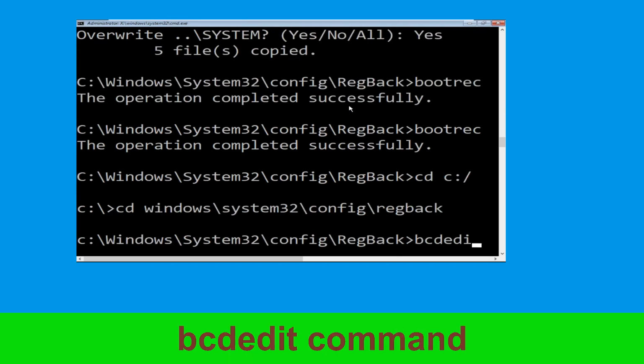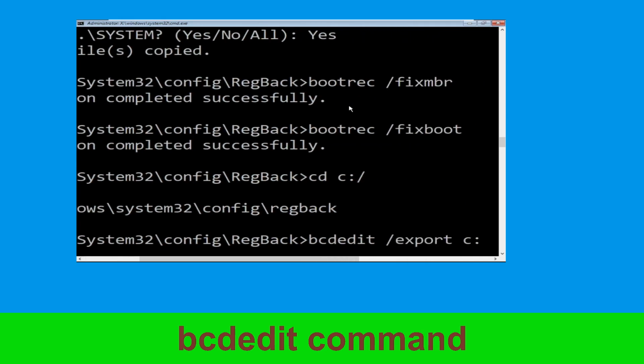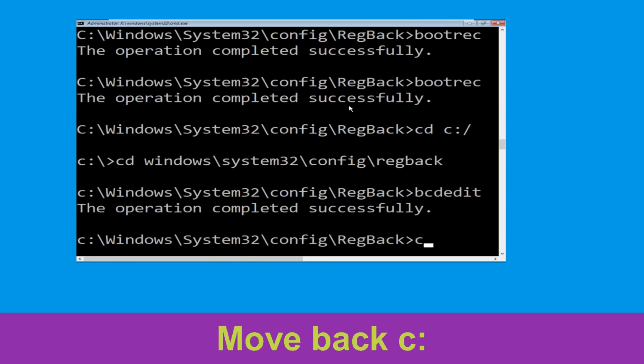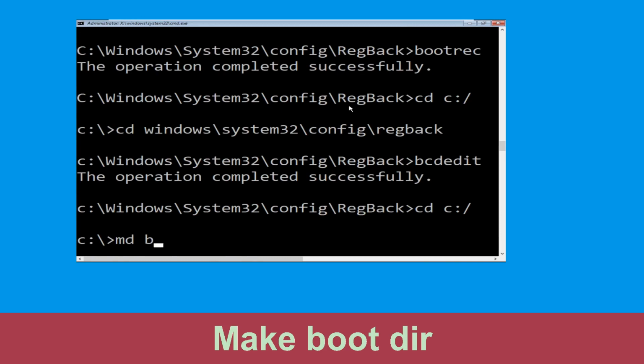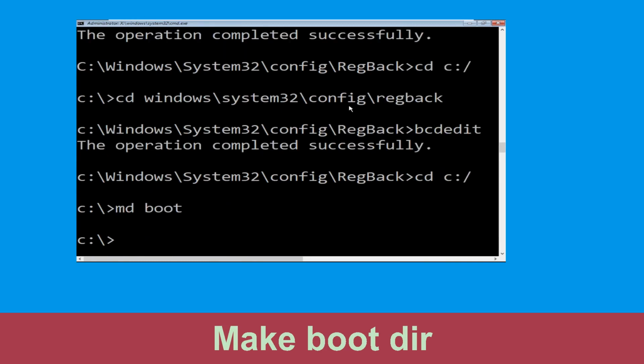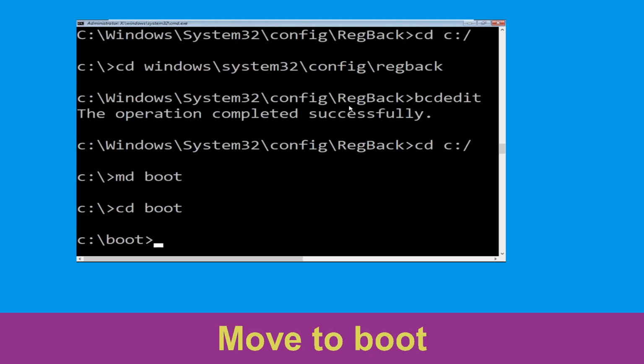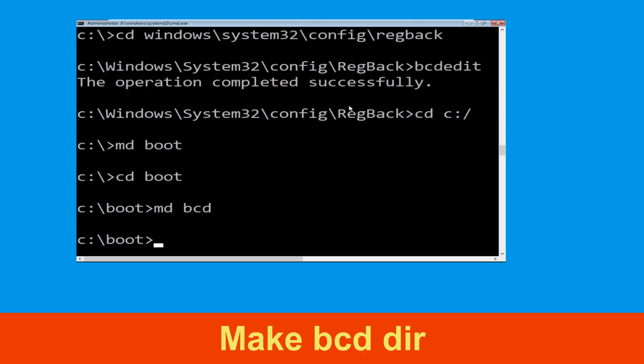Now type this command bcdedit space /export space c colon /bcd backup and hit enter. Type cd space c colon / and hit enter. Now execute this command. Type md space boot and simply hit enter to execute this command. Type cd space boot and hit enter. Now type md space bcd and simply hit enter.